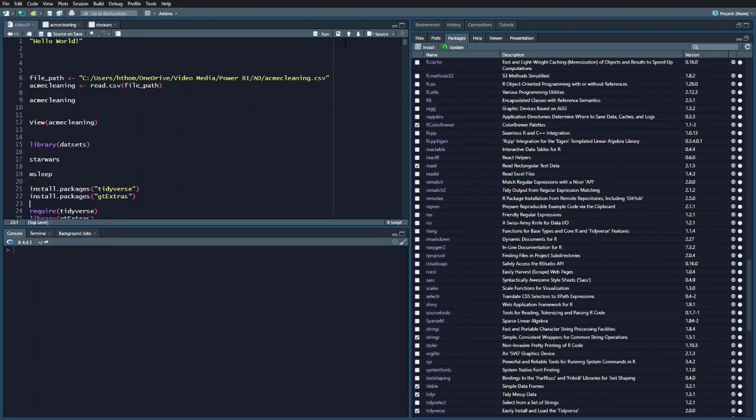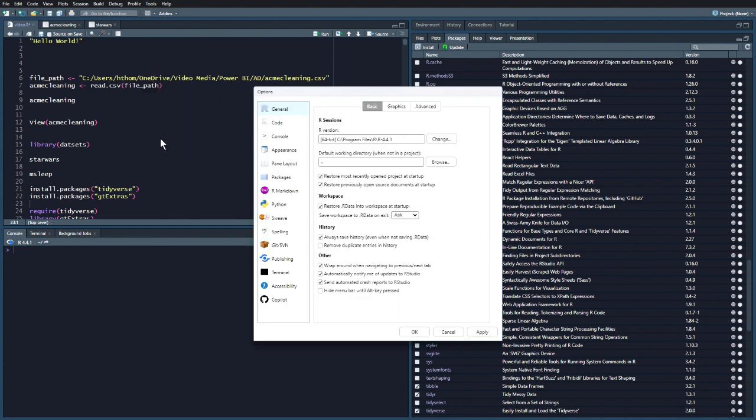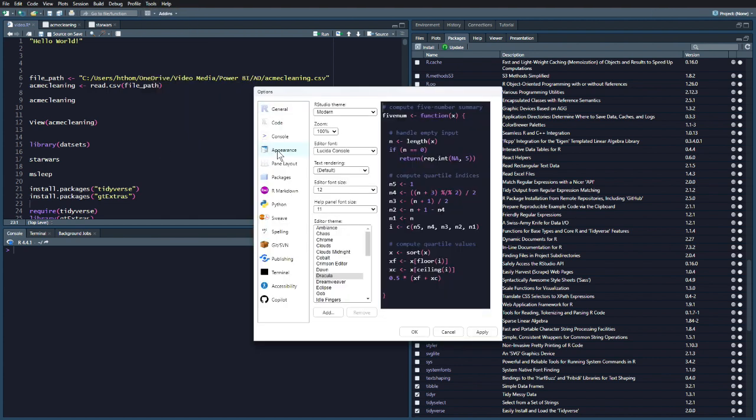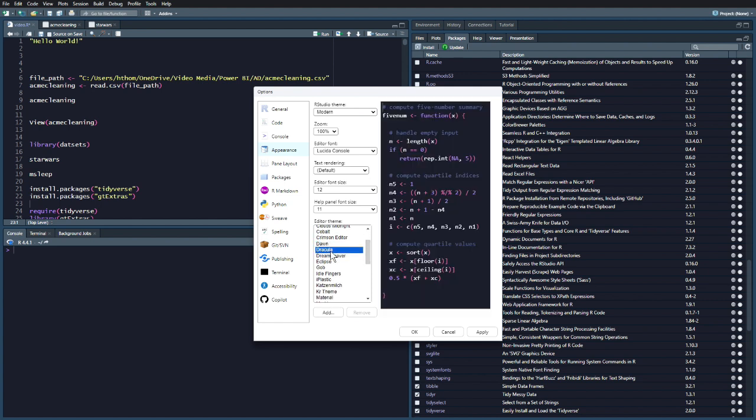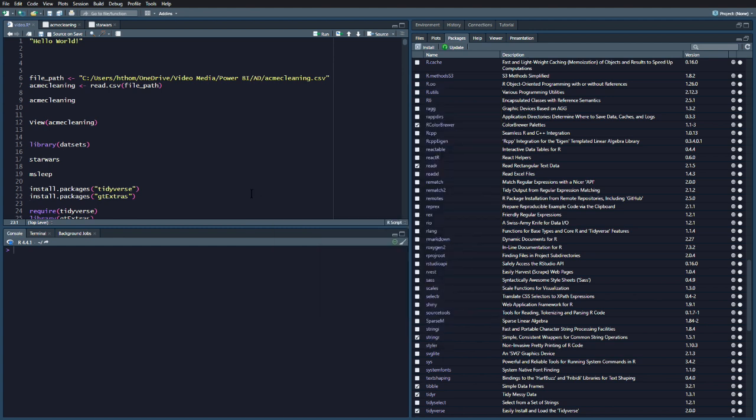One thing I want to show you, I didn't like the white theme when it first started, so you can go to Tools, Global Options, Appearance, and there's all these other ones. I don't like the whites. I changed mine to Dracula. I kind of like Cobalt too. I'm on Dracula. If you want a darker theme or a different theme, go to Tools and try that.